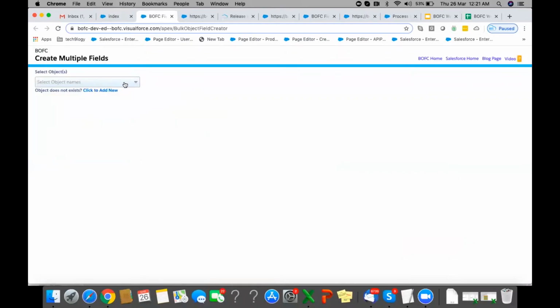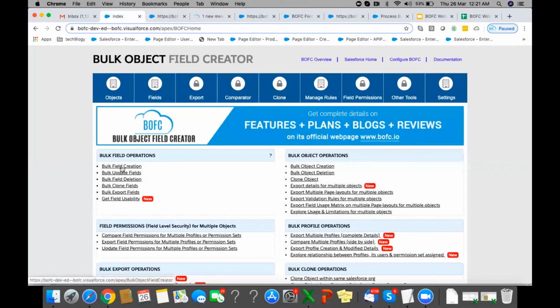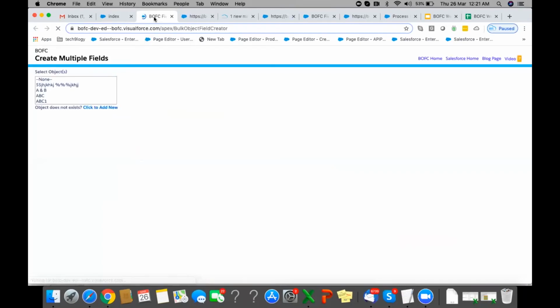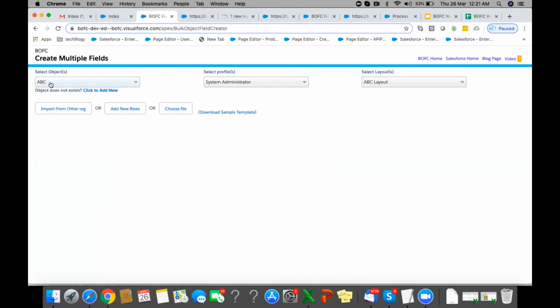Yes, you can import. You can directly import it from here. Let me guide you on how you can do it. In the application, you can go to the BOFC field creation feature. From here, you can select the object in which you want to insert the fields. Let's take an example: you're going to insert the fields into the ABC object. You can select your profiles and you can select the layout. Now here we have three options.